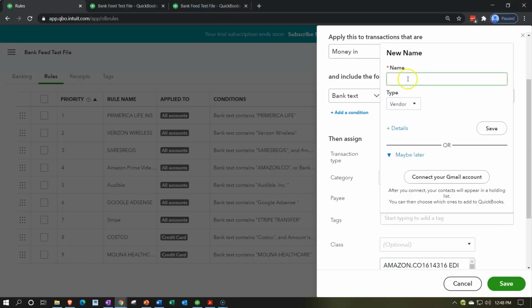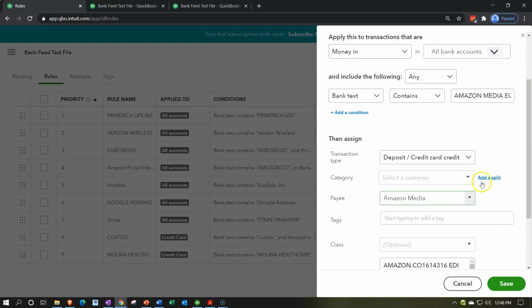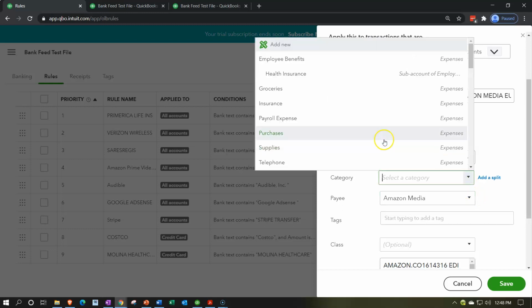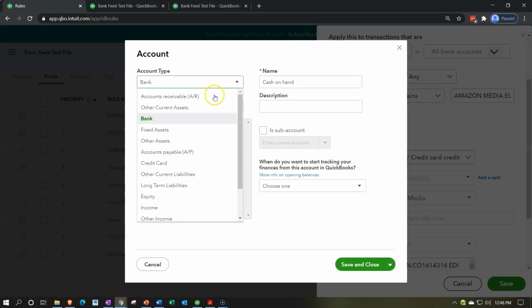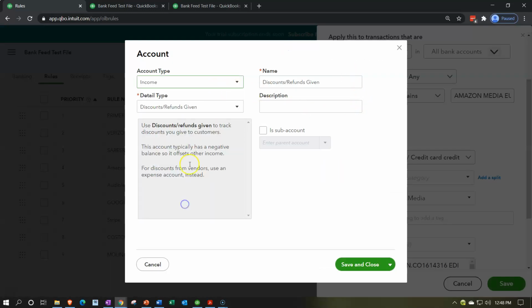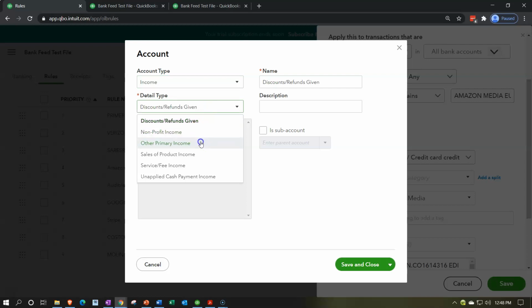It's still Amazon, but you might want a different one, say Amazon Media, for example, so that you'll have a customer that ties out to the account that you're going to be tying to. You don't have to do that, but you may want to. You could use the same customer as you go. And then the category, I'm going to make another category here. And once again, I'm going to call that an income type of account because we're talking income side of things. And I'll call it other primary income.